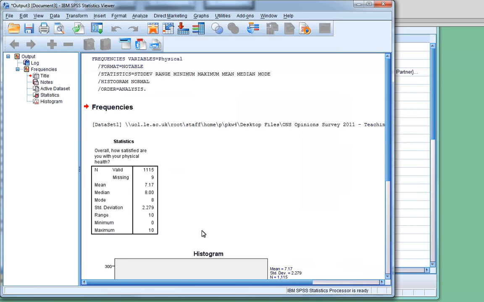If we had looked in the values cell for this variable in the variable view, we'd have been able to see that for this self-report scale, only whole number or discrete values from 0 to 10 could have been selected by respondents. However, these results tell us that both extremes of the scale were actually selected by respondents in the survey.